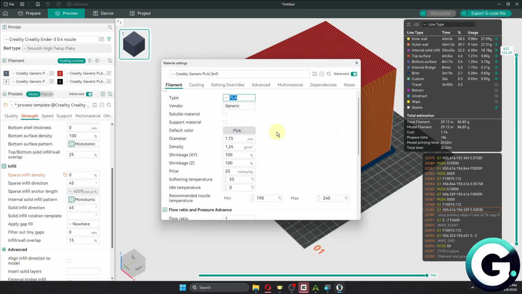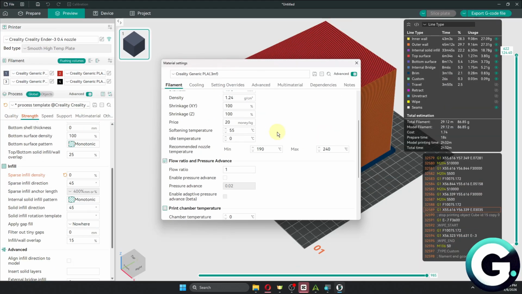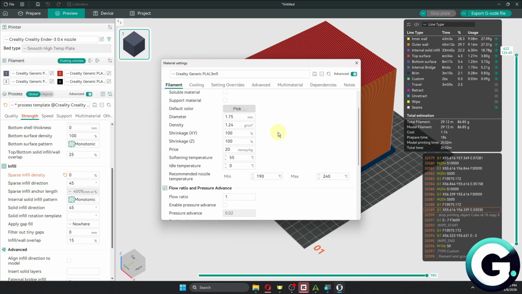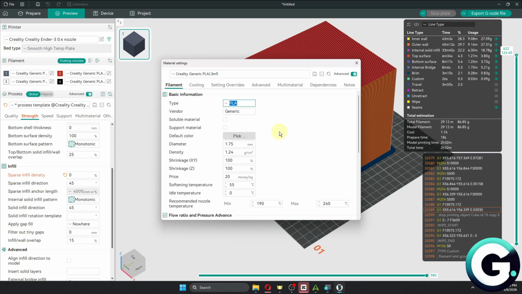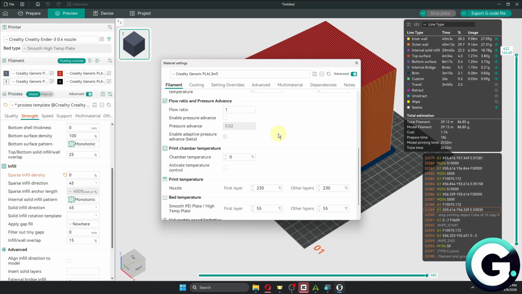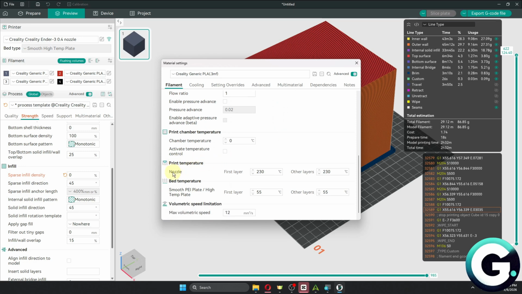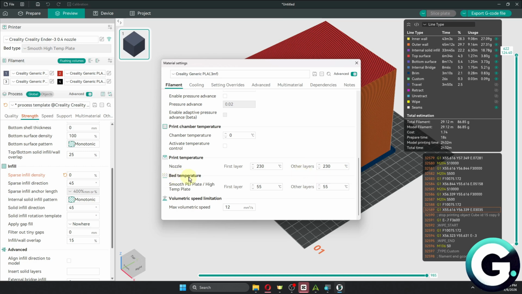And basically from here, this is going to be the default settings for our PLA filaments. And if you want to change the nozzle temperature, you simply want to scroll down, and inside this page, we then have the print temperature nozzle for the first layer and other layers. And then we have the bed temperature, once again, for our first layer and other layers. This is going to be set to Celsius, so you just have to keep that in mind. So from here, you can just change this to whatever you want to, and you should be good to go.